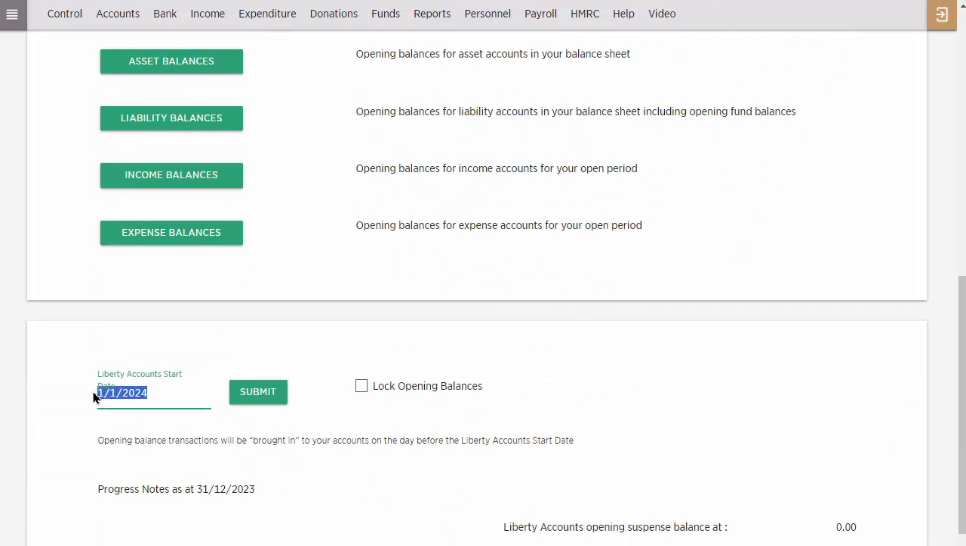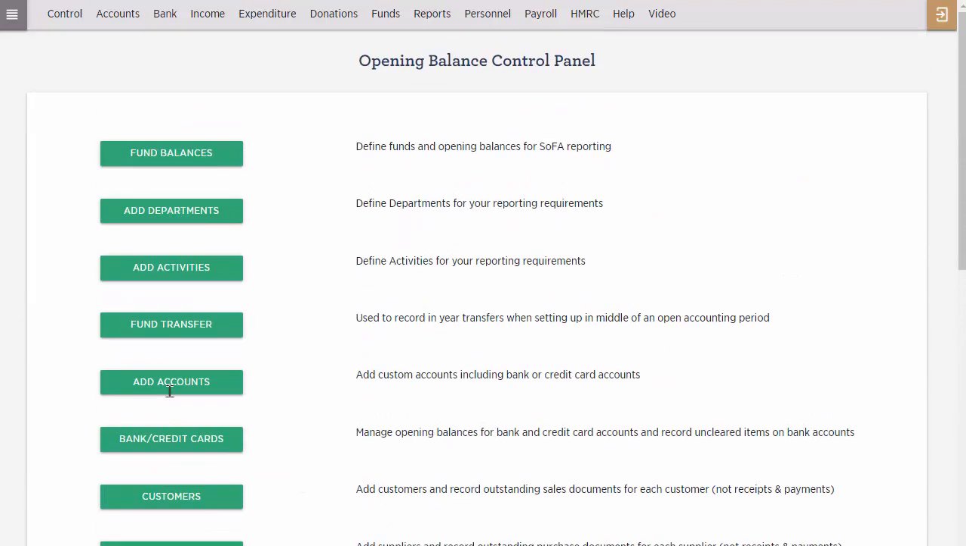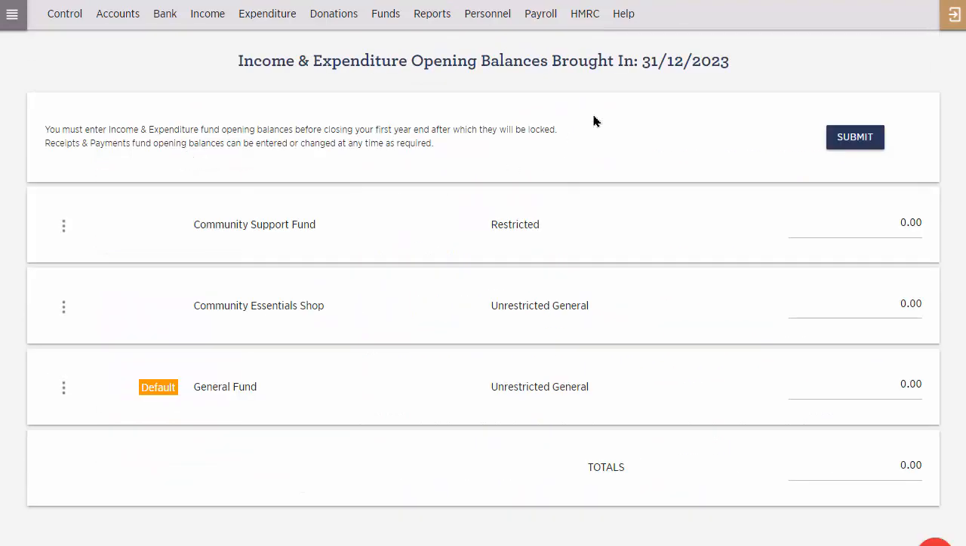So if you've confirmed your Liberty account start date as the 1st of January 2024, the first day of your financial year perhaps, then your balances will be entered as at the 31st of December 2023. In other words, your closing balances from your prior year. It is also possible for those entering partway through a year to enter balances partway through their financial year.